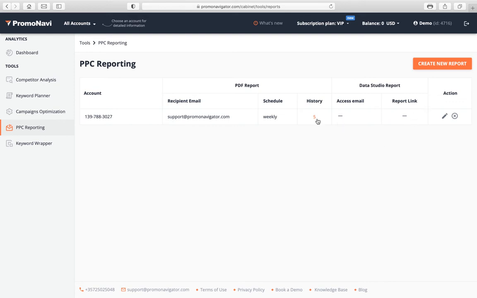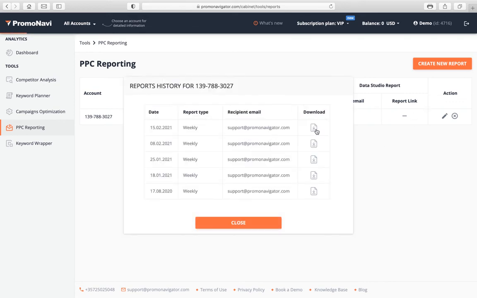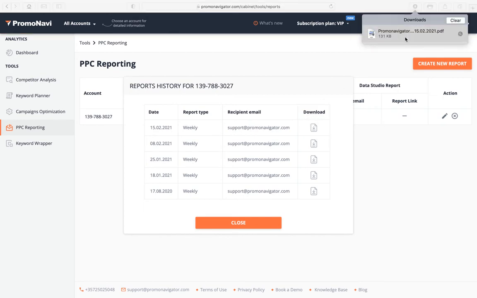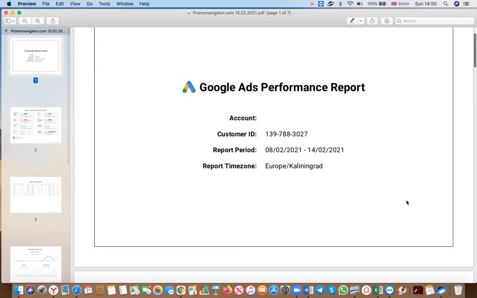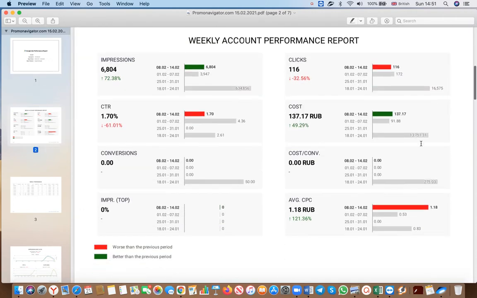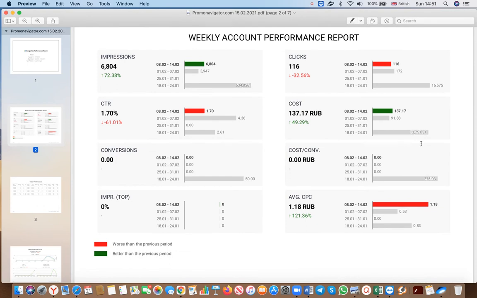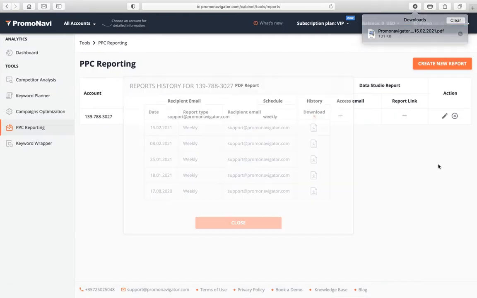Now I will show you an example of how those reports look. So let's open it. What we can find in those reports are basically an overview of the account performance, your competitor analysis, and the work done section. And all the data is structured and visualized as you can see. So, going back to the website.